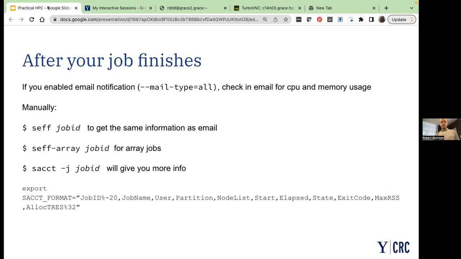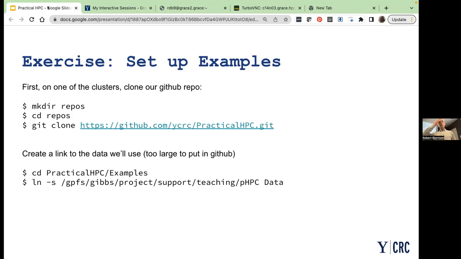Okay, this is just a little housekeeping. We're not gonna do this, I've already done this, but if you wanna run any of these examples yourself, you need to get the data. The data's large, it's too big to fit in GitHub. So this is where the data is. Just in case you wanna try some of this stuff yourself, you'll need to follow this step.